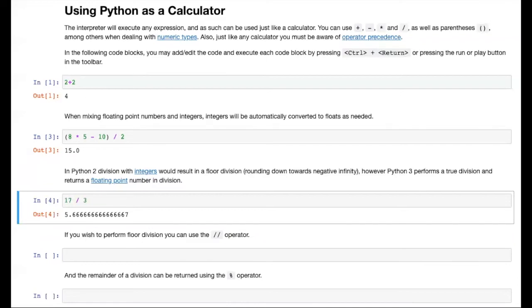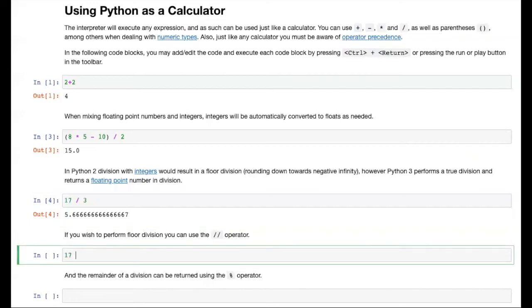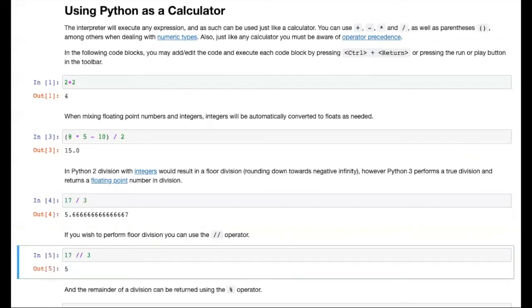In Python 3, however, if you do want to perform floor division, you can still do this, but you need to use a different operator. In place of the single slash for division, the floor division operator is 2 slashes, or the double slash. So if I write 17//3, you'll see that we now get the integer 5 as an output.